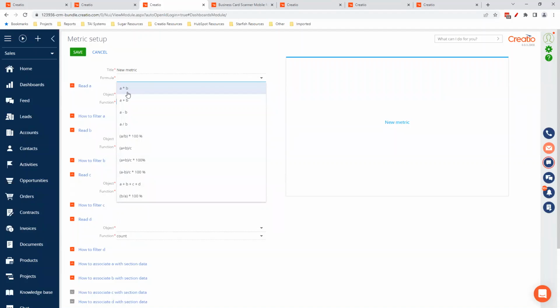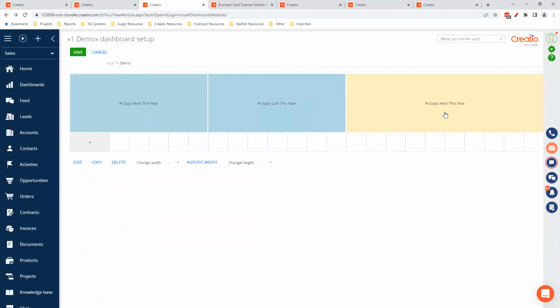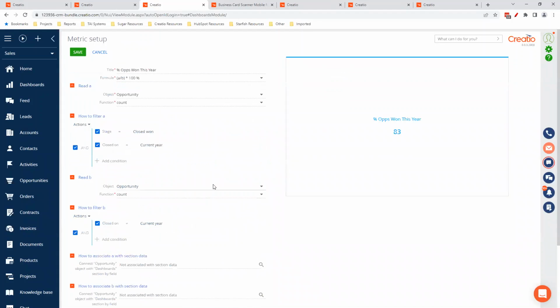This number times that number, this number plus that number, this number divided by that number. And by the way, you can actually define your own functions as well if there were other calculations you needed besides this default set. So for my calculated metric, I wanted to know what percentage of opportunities we've won this year. So I did a percentage, A divided by B times 100 as my formula.